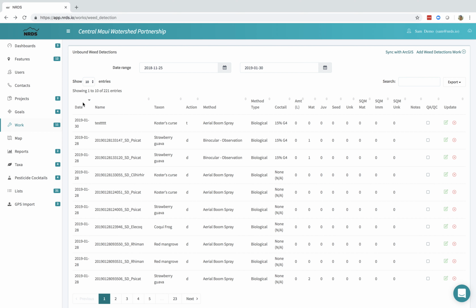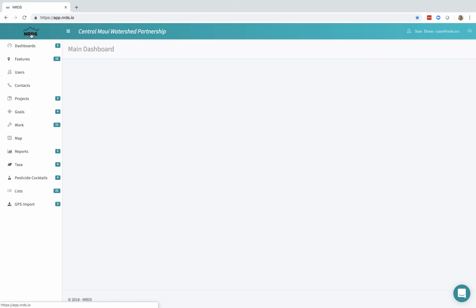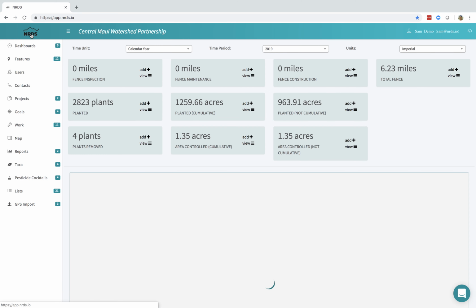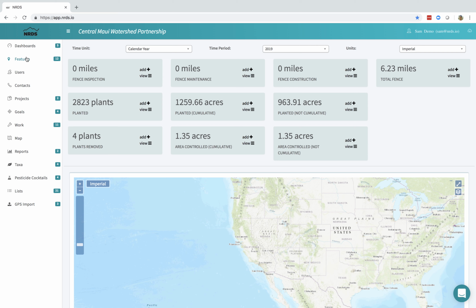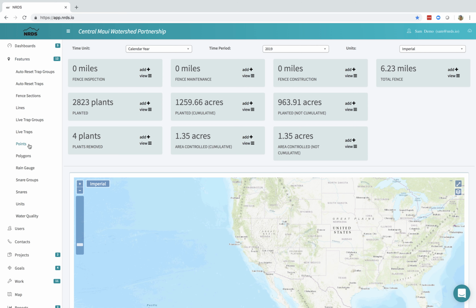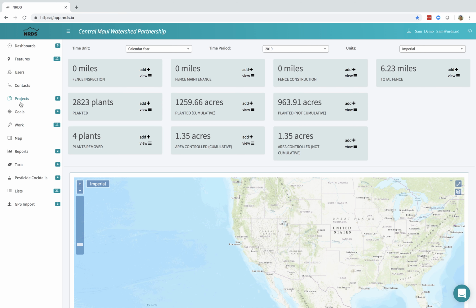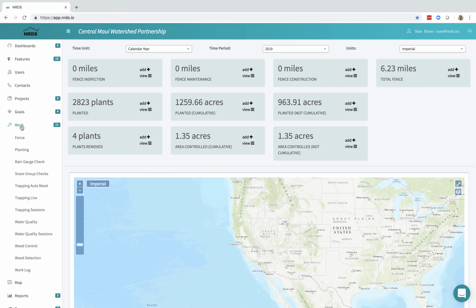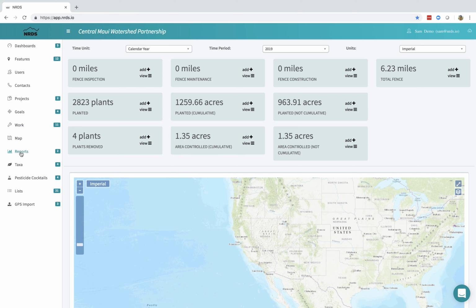So we're going to go over adding a weed control event on the website. Basically there's a few different components that are involved. Under features, you have points and polygons. Under work, you'll be adding the data through weed control or weed detection.